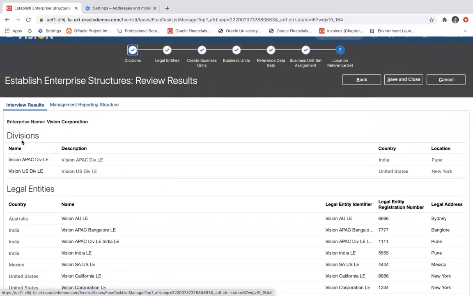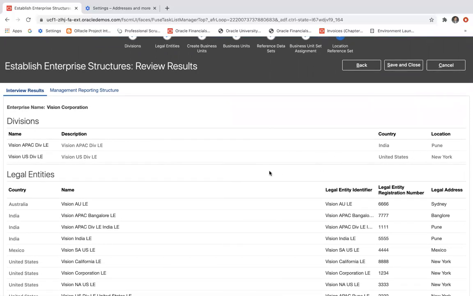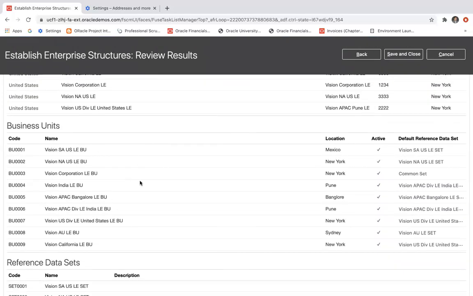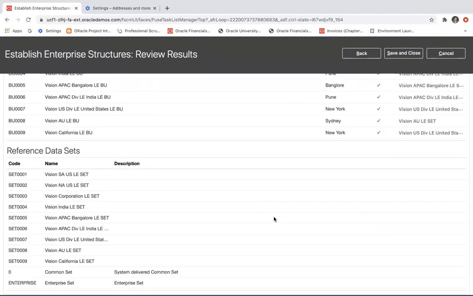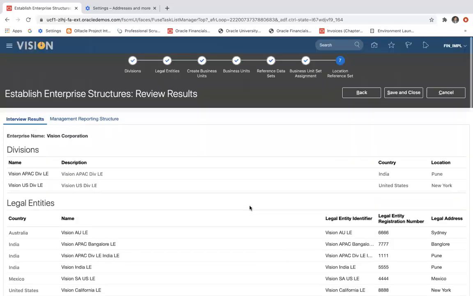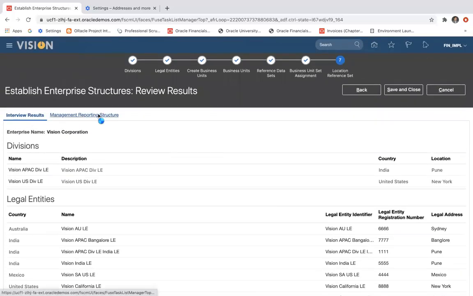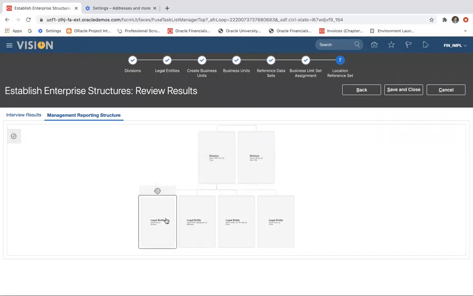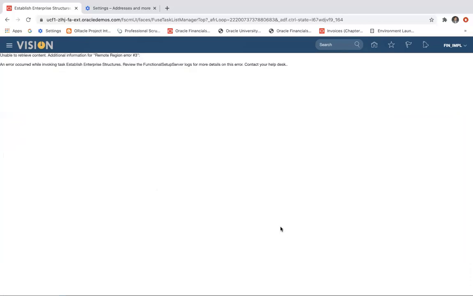You can see that your enterprise name is Vision Corporation, under which there are two divisions, Vision APAC division and Vision US division, according to their countries, and under which legal entities are created. Under legal entities, many business units are created. So reference data sets you can see here. Also, you can see the reporting structure under this screen. There are two divisions created. Under division, these are the legal entities we have created.